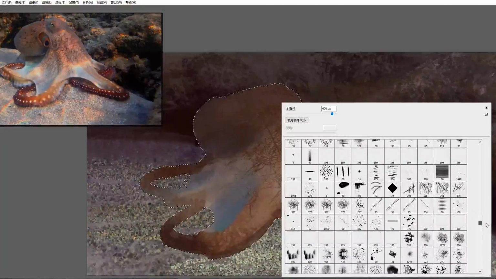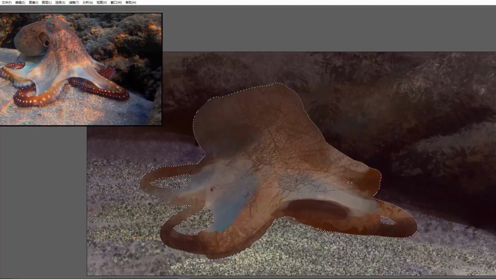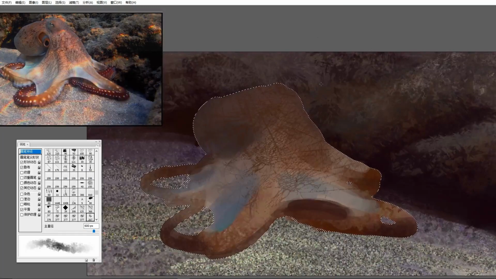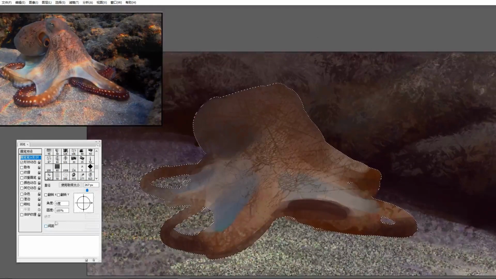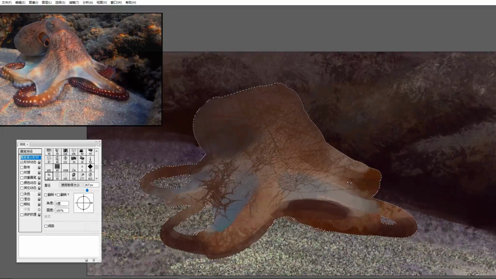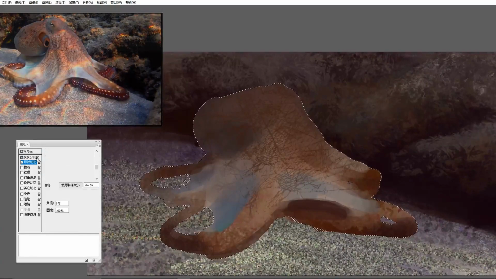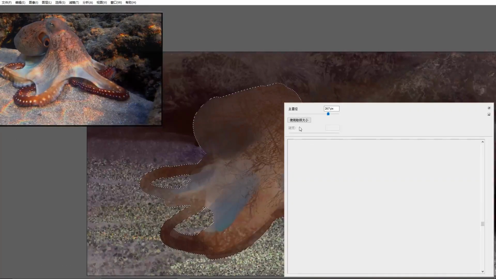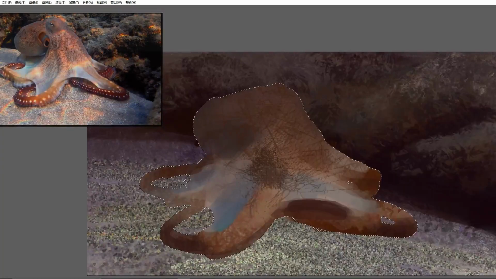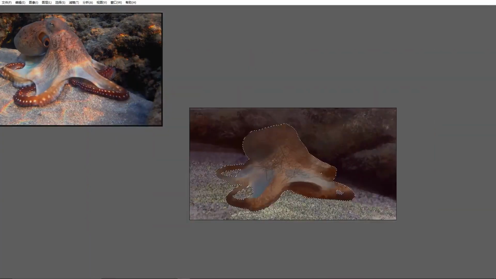I remember this brush is very good for this kind of texture. Okay, it's interesting, right? We need to change a little bit. This one maybe. Okay, this one. I'm going to use this one. This one is good.